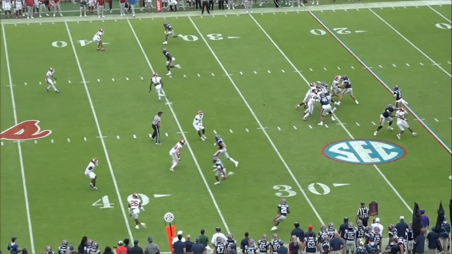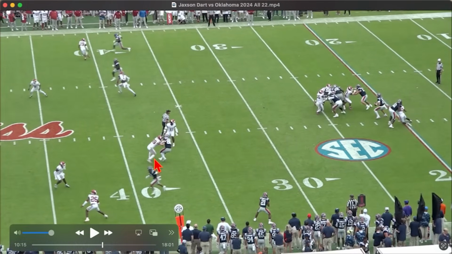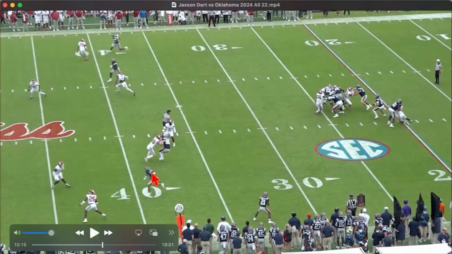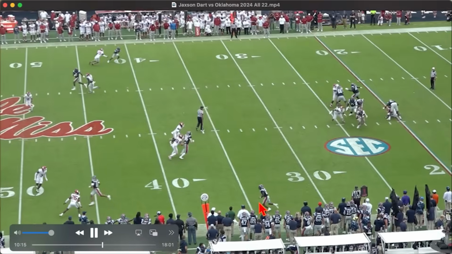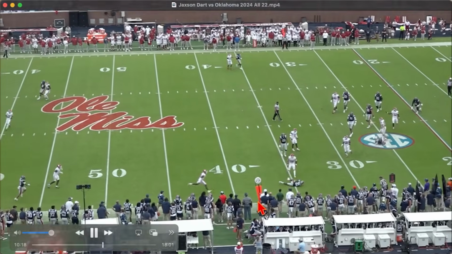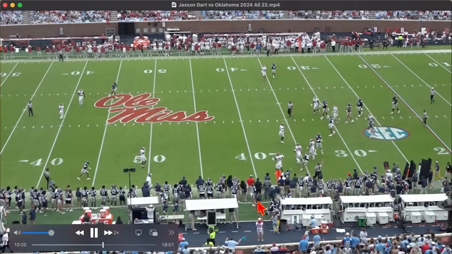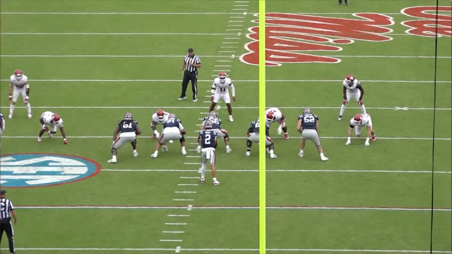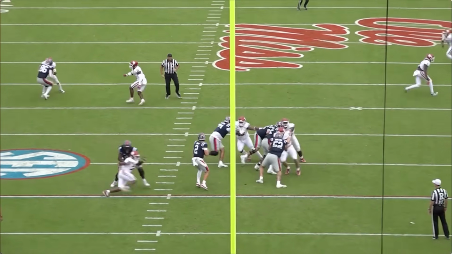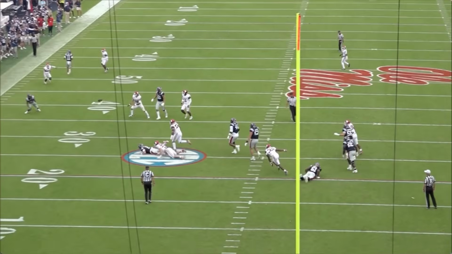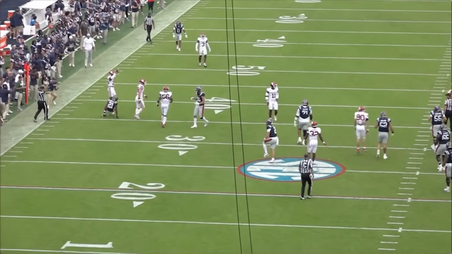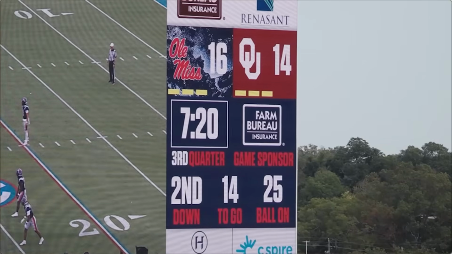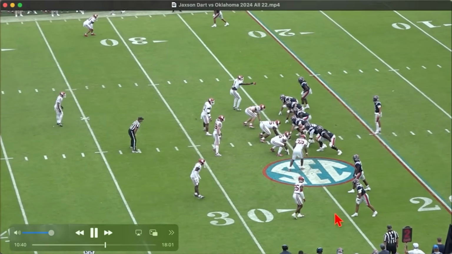If we just scan the field, right, we know this isn't going to be there. We know the slot fade's not. We just check this. I know that's not really a part of the concept most of the time, but it is sometimes. And you could have had a nice, easy completion. Instead, you're taking a sack and creating a 2nd and 14 for you. So, on 2nd and 14, we're going to run a play, this play action jet sweep.